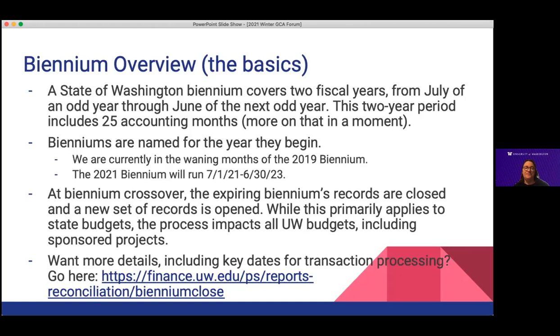of July. And so at the crossover, the expiring biennium's records are closed and a new set of records is open. And this primarily applies to state budgets and that portion of the funding, but the process impacts all UW budgets, including sponsored projects. And we've got a link here which will have more details, including key dates for transaction processing, and these slides will be on our website, so you can access this link from there.